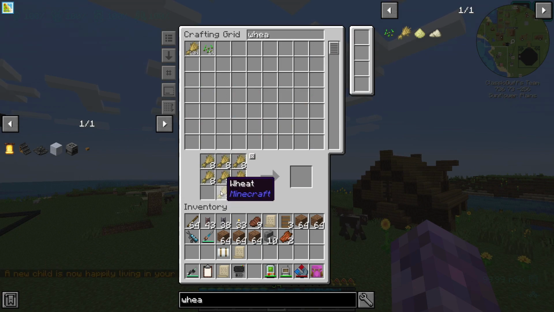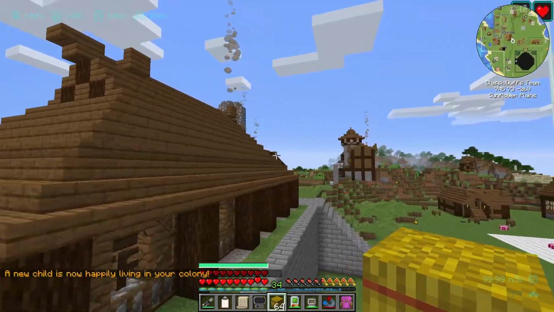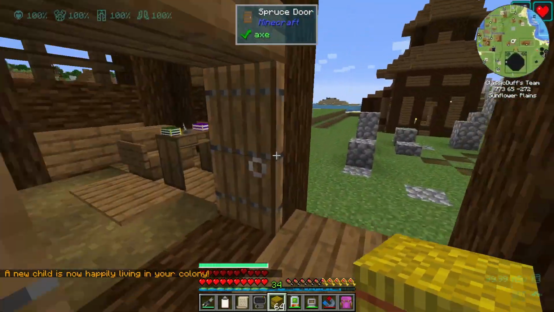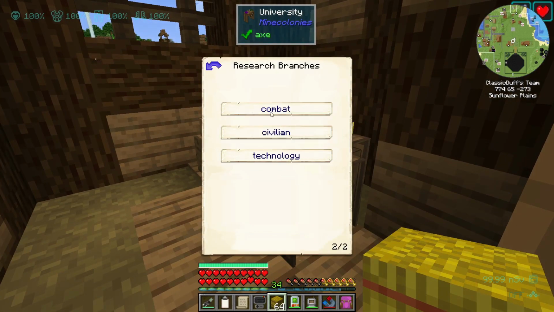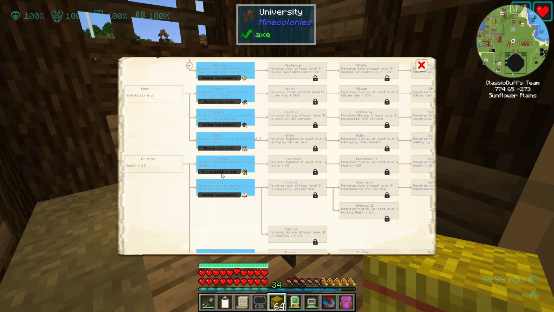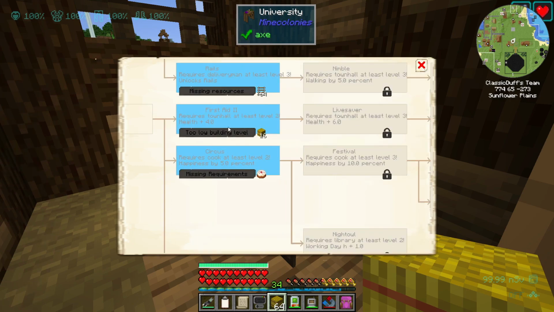And oh, we got another new child. And yeah, that's happening because we upgraded the houses. Probably build another couple of houses to get some more citizens. I don't know how many citizens you can have. Requires Town Hall at least level 2. Too low building level. Are you meaning this building?